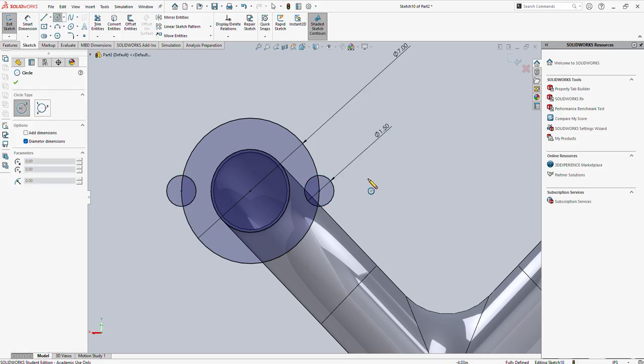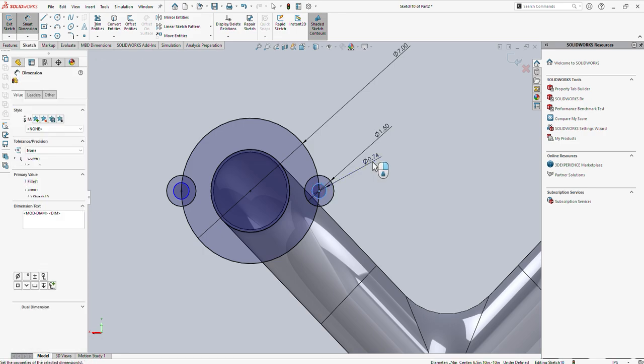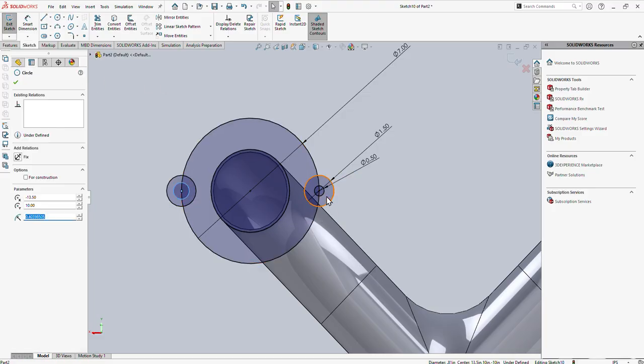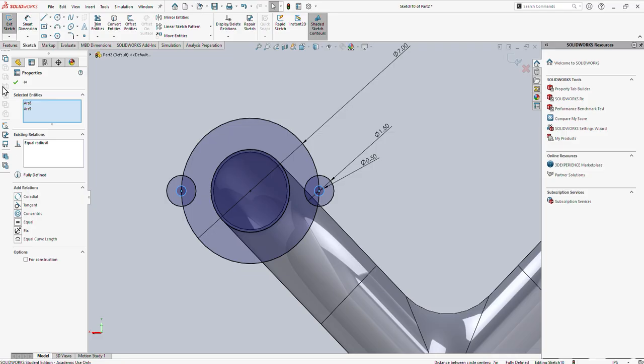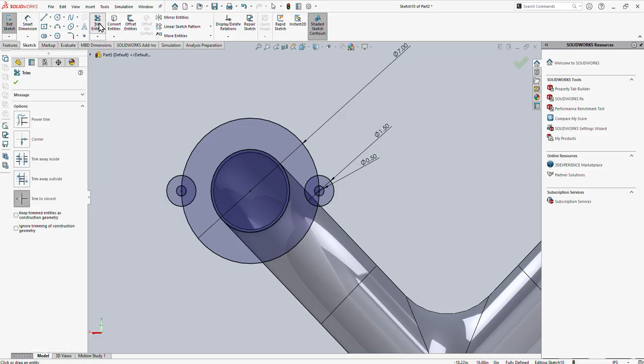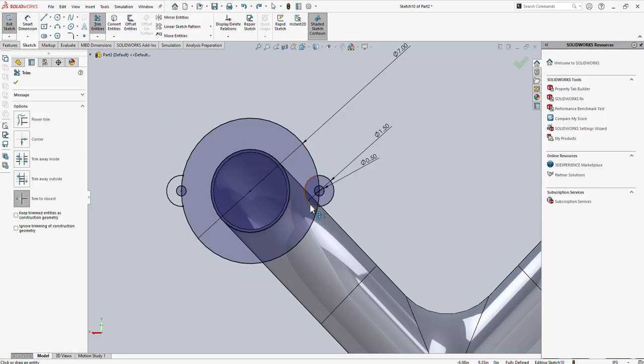Okay, so now we're going to do the holes. Let's do that here and here, and let's make them 1/2 inch, 0.5. Yes, and let's make them equal. Okay, so now using the trim entities tool, we'll delete this, no, my bad, delete these and this.